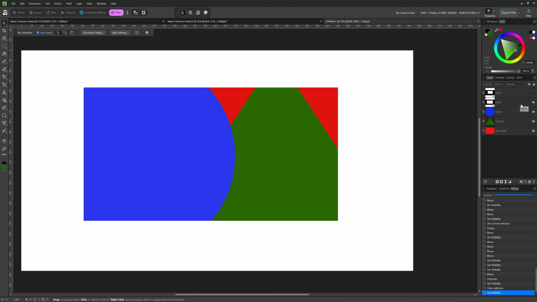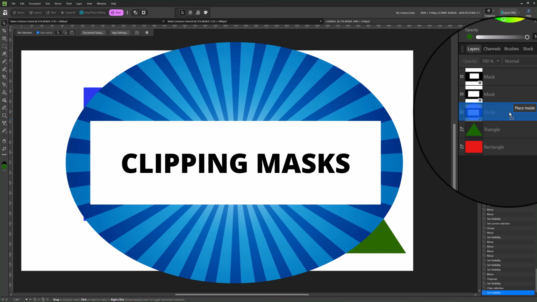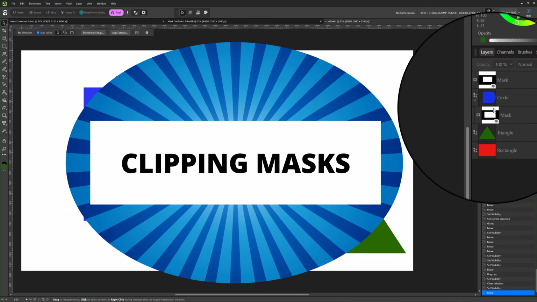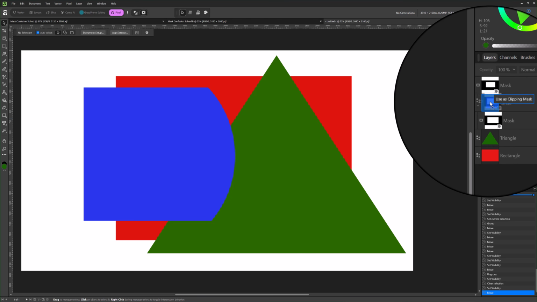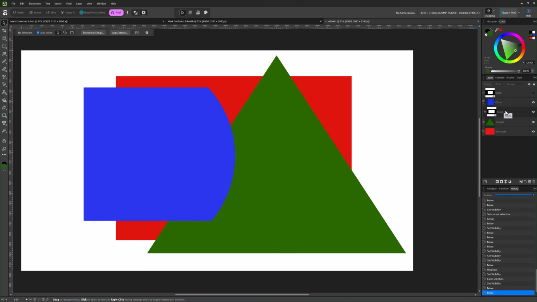So the mask is again affecting everything. Now, I said I would circle back to the difference between placing something inside. So I can place something inside here and we see how now this mask is clipped to the circle. But what if I take it and instead hold right over the thumbnail where it says use as a clipping mask. Now, it looks like the exact same thing has happened. And functionally this time it has, because this is a mask.